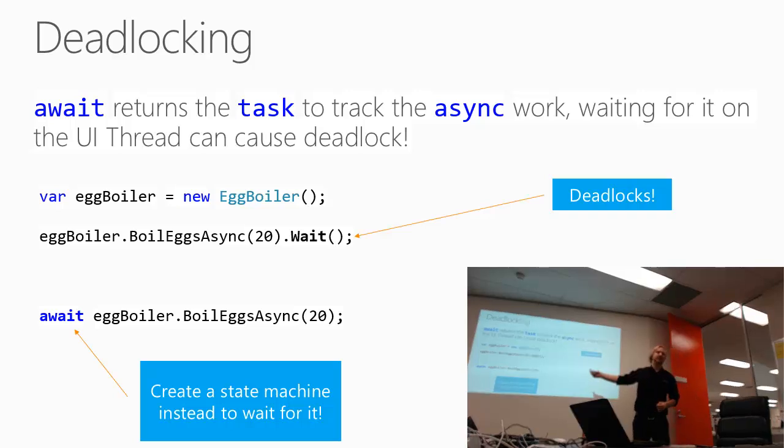But this is a better way to do it. It's better to track this, add it to the state machine, and have that schedule a callback to us and tell us that it's done, rather than having the application deadlock.